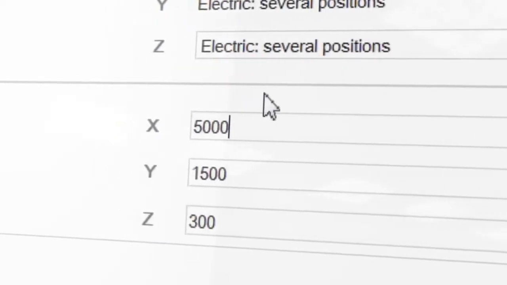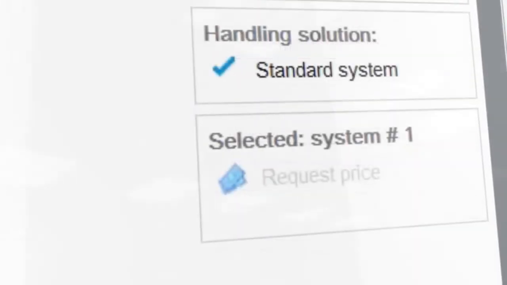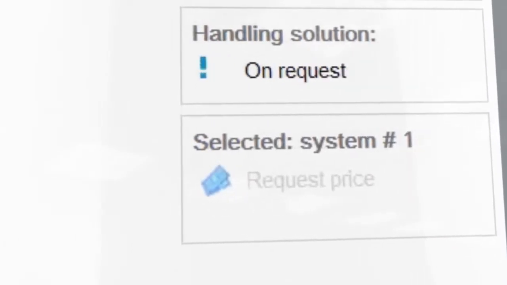If your requirements are not covered by the defined standard range, just send us your data. We'll then provide you with an individual offer.